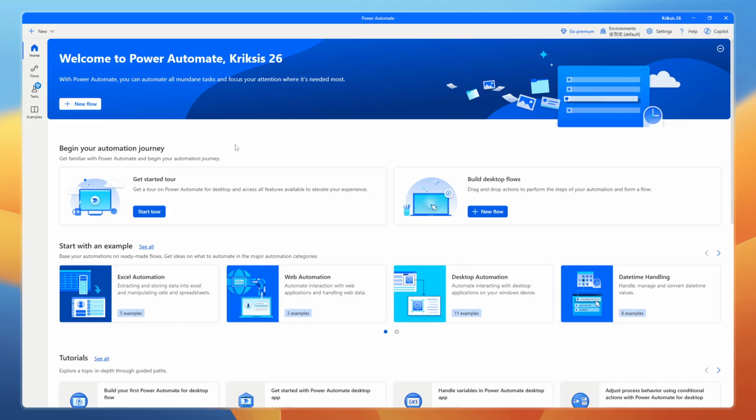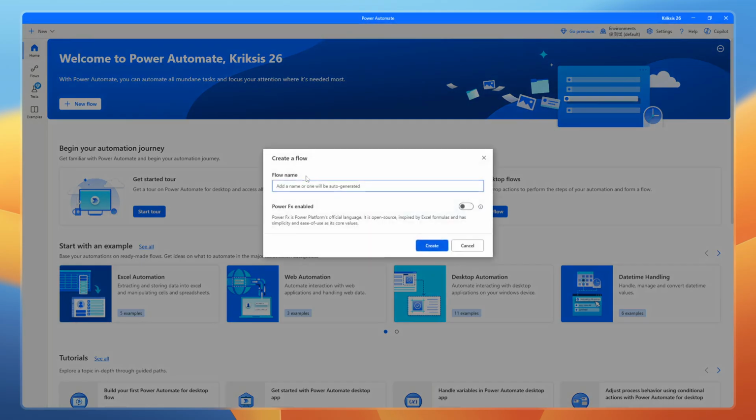First, open your Power Automate Desktop application on your computer. Once it launches, direct your attention to the top of the screen where you'll see a button labeled New. Go ahead and click on it. This will reveal a drop-down menu with different options for creating new automation. From this menu, select Flow to begin creating your new automation workflow.